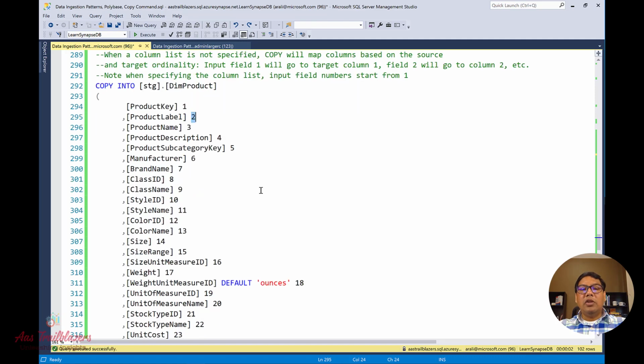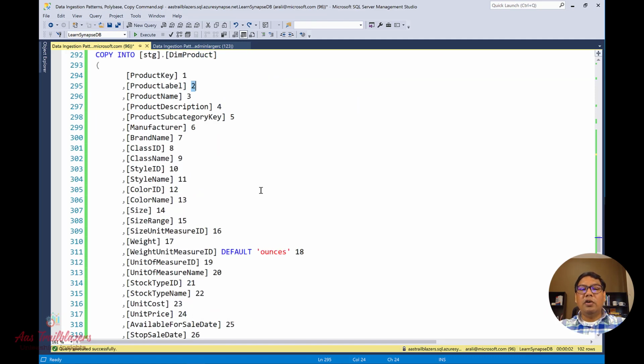Along with that, you can also change the default for a given column, right? So we wanted to change weight unit measure ID, and we wanted to have the default as ounces whenever there is a null in that column. So we can say this is my target column and I want to have default as ounce, and this column value maps to column 18 from the data source file that I have. So this is how you can define the column mapping.